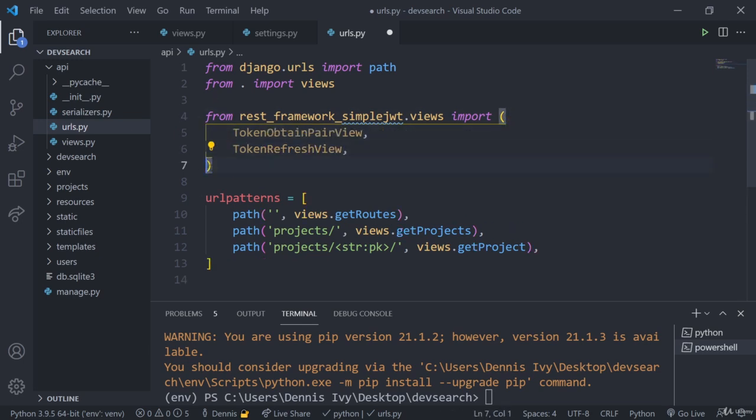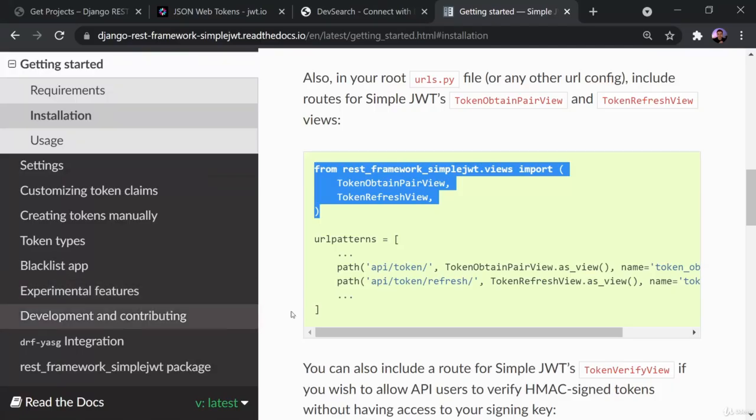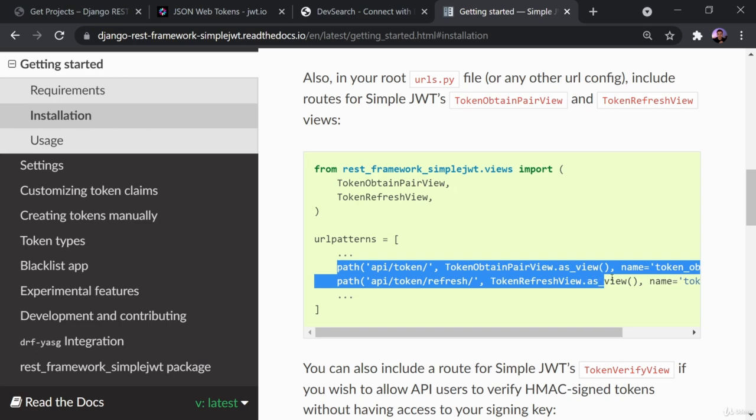We'll bring those in, and now we have access to two different views. The first view here, token obtain pair, is to generate a token based on a user. So when we hit this endpoint and submit our username and password, it's going to generate a JSON web token for us. The second view here is going to generate something called a refresh token, and I'll get into this in a second.